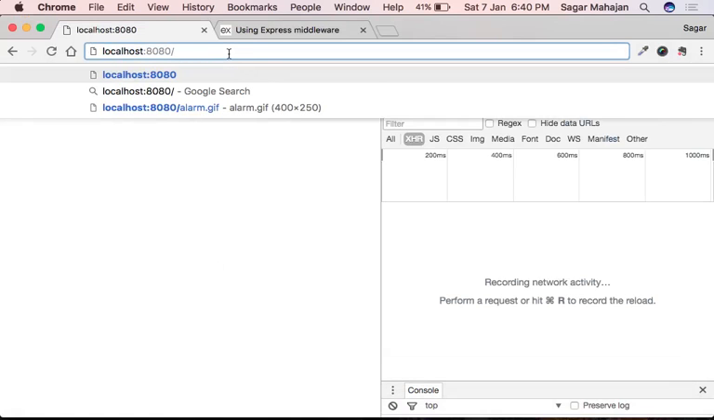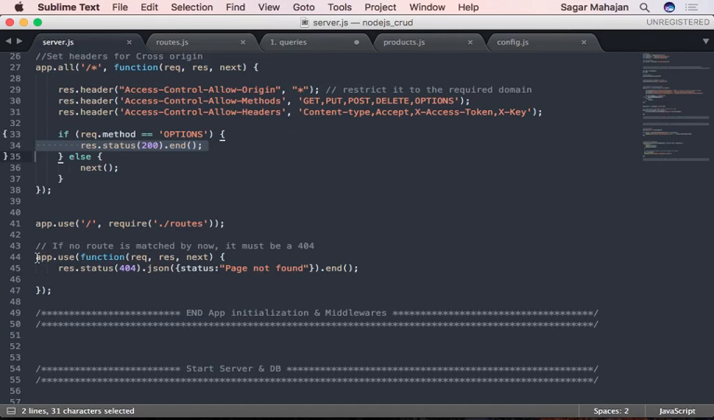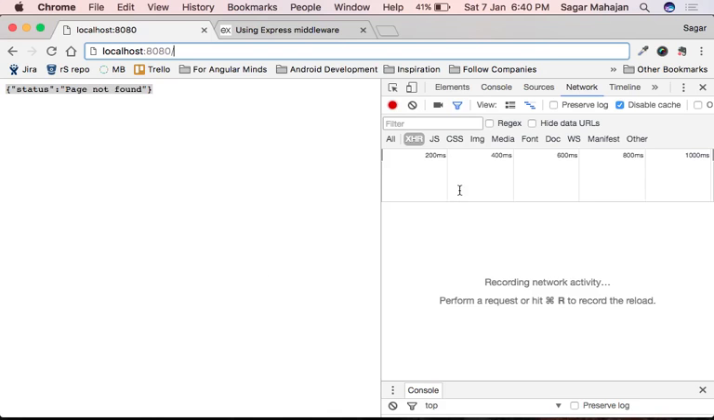Our route is nothing but the slash only, right? So it doesn't match any of these, and that's why none of the functions from this list gets executed. Then it goes to here, that is, if no route is matched till now, it must be 404. We don't have any middleware for that, and that's why we send the response as 404 page not found. That's why we can see here the status page not found.